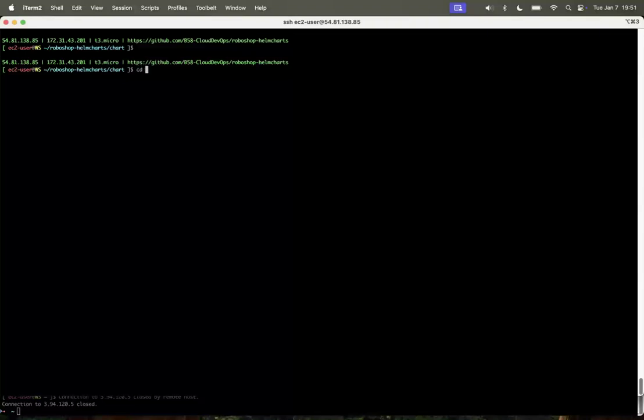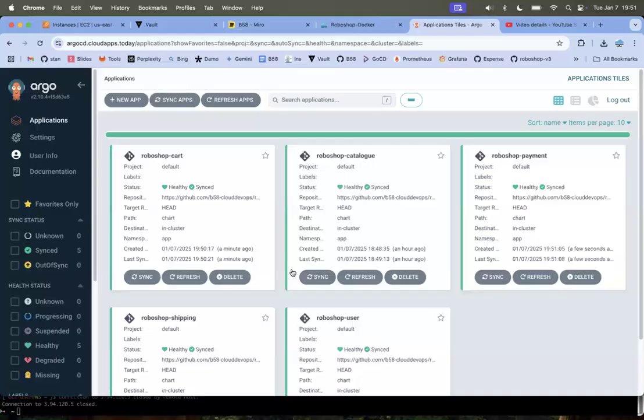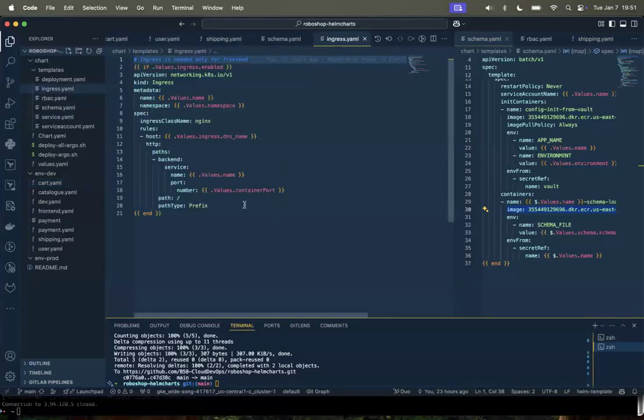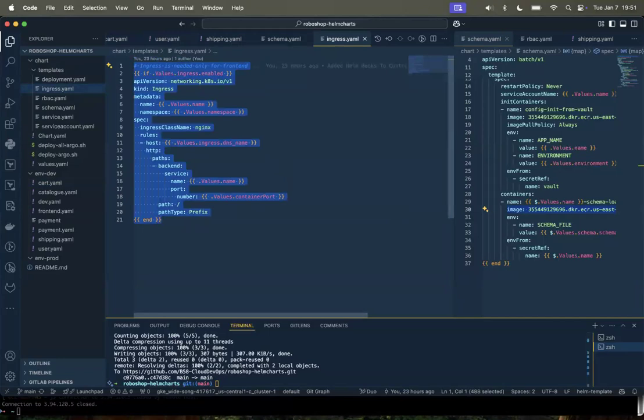Okay. So the next thing is we need to proceed with the front end. Okay. So for the front end, ingress we have to deploy. Ingress is really needed. Why? We need ingress because we have to deploy them, right?